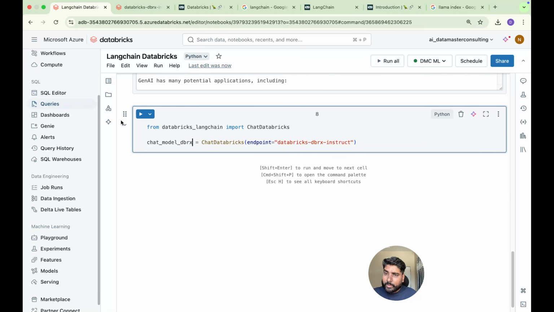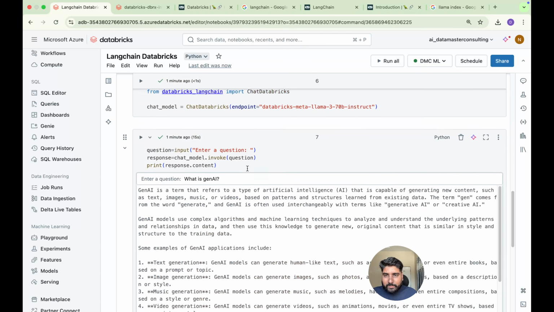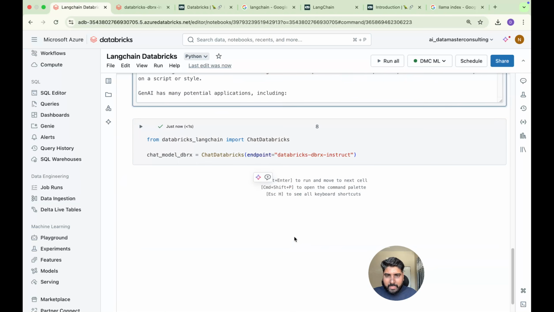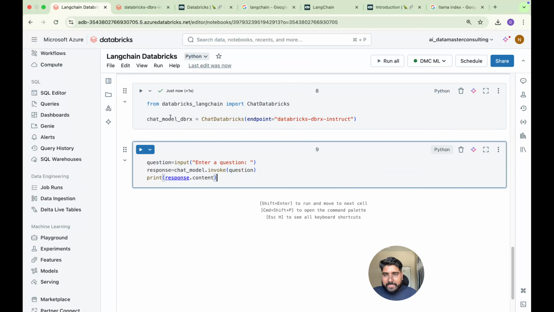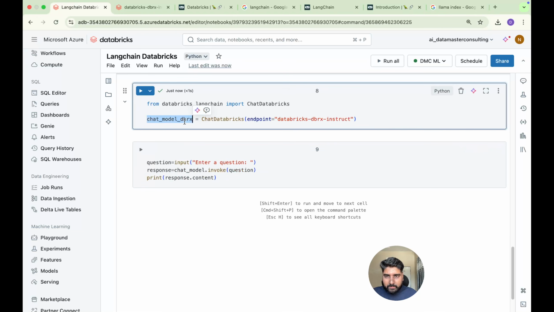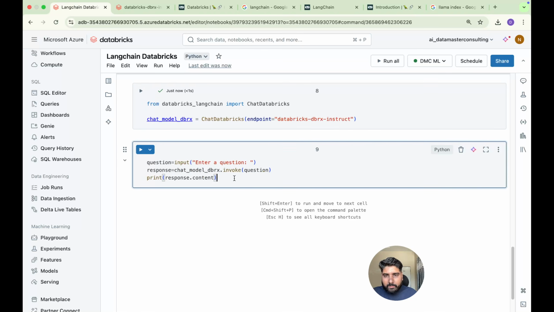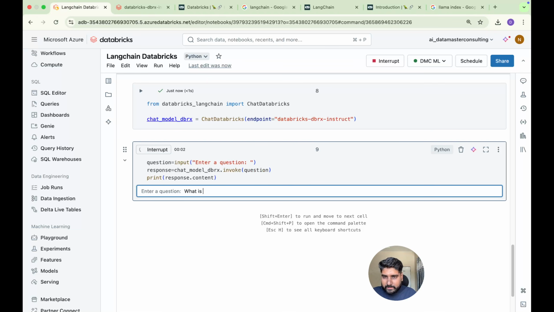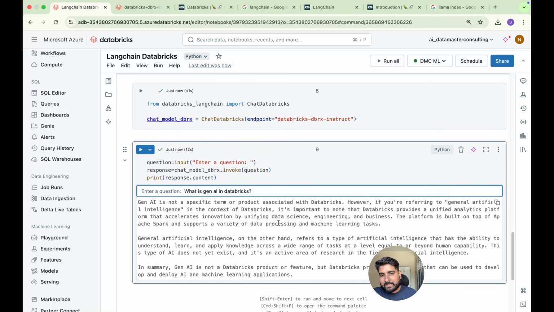You can use your Mistral model, or you can use your own models also. So I'll take this one now and paste it here. I'll take a variable called chat model DBRX with the invoke method. Let me try to run this. What is Gen AI in Databricks? Something like that. Let me run this. Whatever response you are getting, it is coming from the DBRX model.